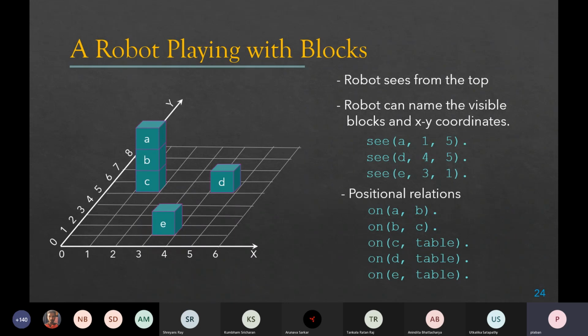So basically there are 5 blocks in this particular world, and the table is divided into or represented as a grid, and the robot can see from the top, from the ceiling, right? That means only 3 blocks in this world are visible to the robot. So how do we represent this information that A, D, and C, these are the 3 blocks that are visible. So whenever a robot can see a block, it can also know the coordinate of the block or the position of the block. So that means this predicate like CA15 is true for the robot, right? CD45 is also true for the robot, right?